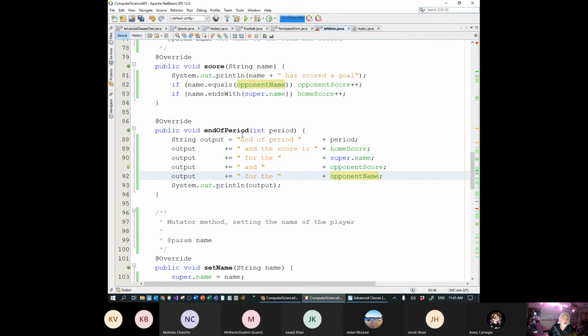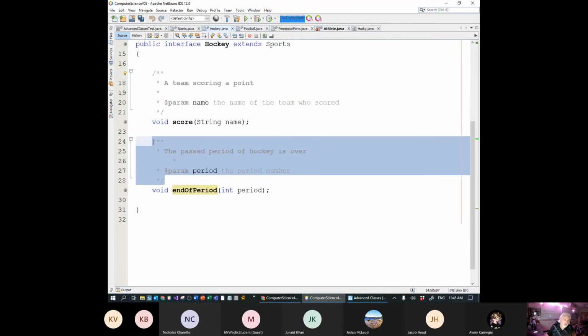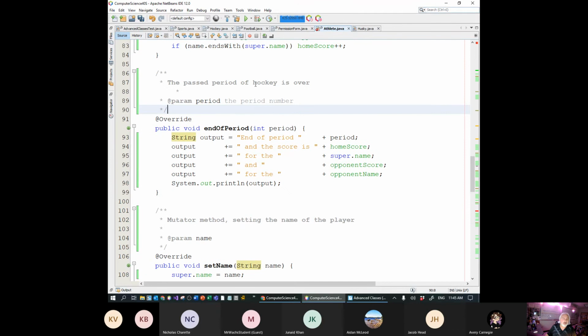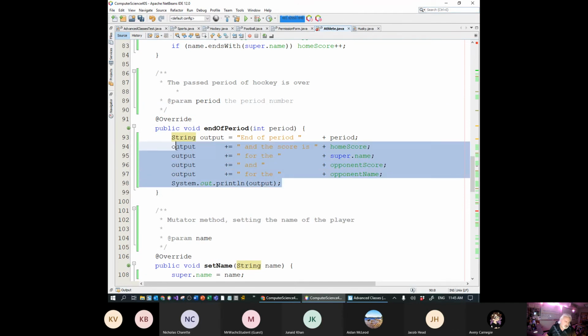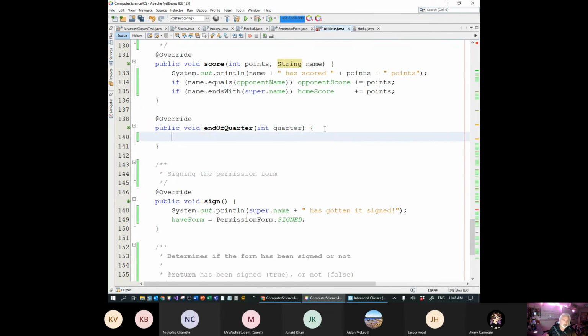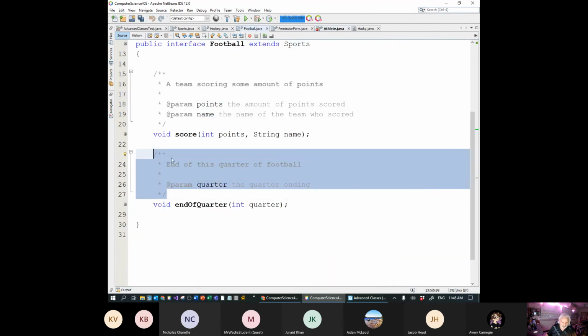That's what I kind of want to do, is put that into the end of this period. I will use basically the same code for the end of a quarter in football. I'm just going to pop that comment in there. I'm going to take this exact same code over to the end of a quarter and grab my comment from the football interface.